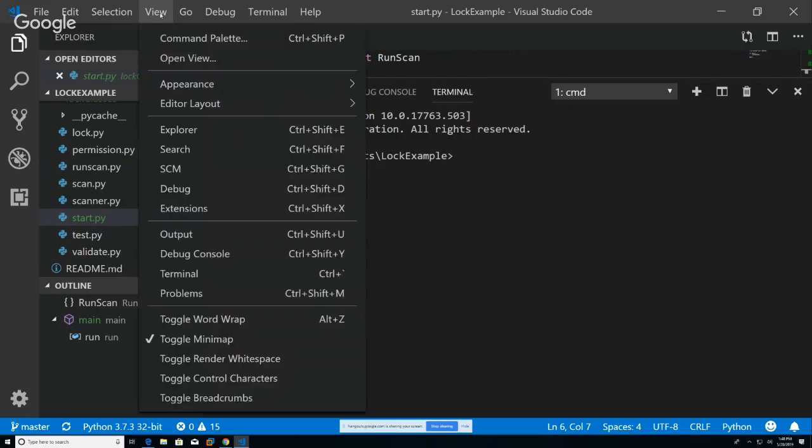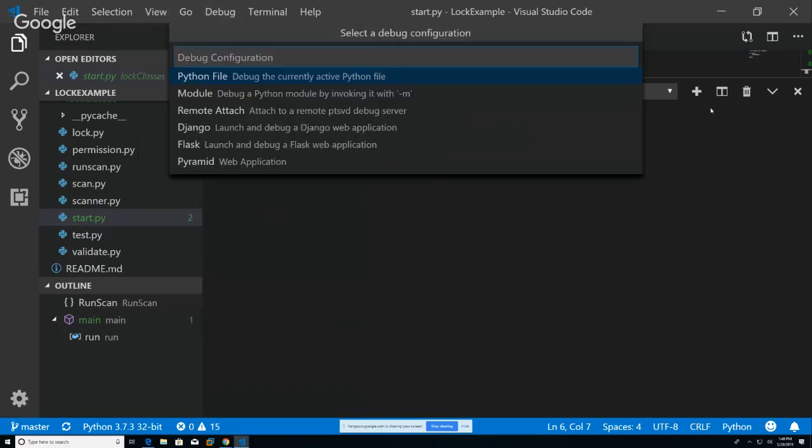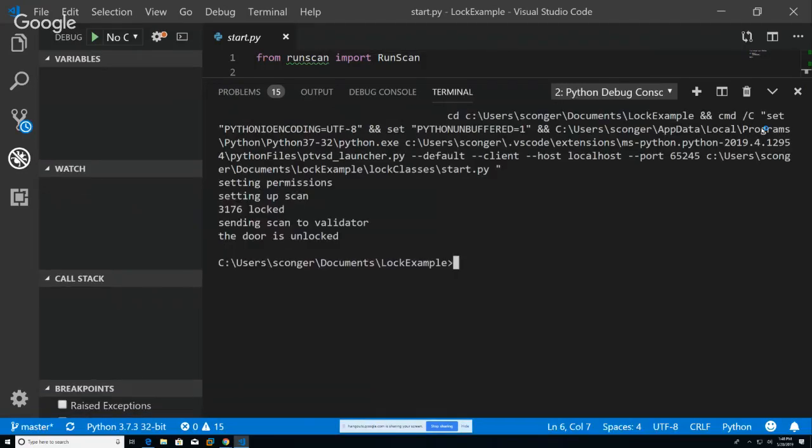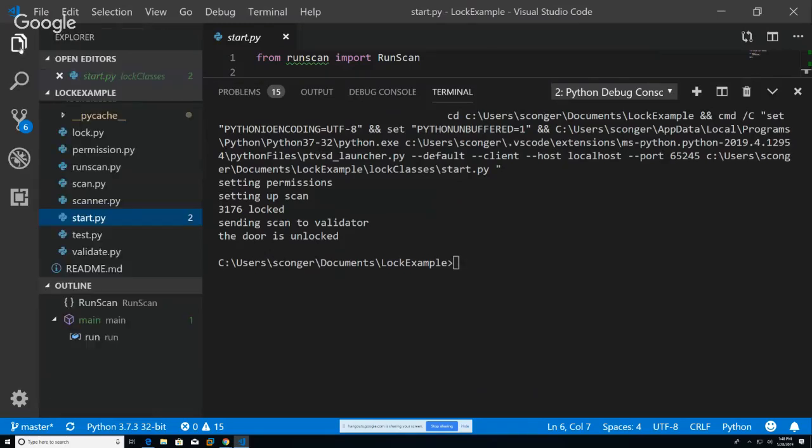So from here, let's get a terminal, and then we'll start debugging Python. So it says setting up the permissions, setting up the scan, 3176 is locked, sending the scan to the validator, and then we say the door is unlocked because it worked. The scan was good. We could change the scan to make it stay locked.